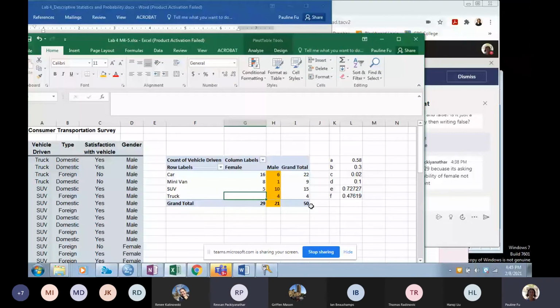I'm wondering why it's 50 instead of 29. Good question. Because this is not conditional probability. This is general probability. If you want to get 5/29, the question would be asked this way: given the individual is female, what is the probability this person drive SUV? In that question, you use 5/29. Okay? Oh, okay, thank you. Yeah, you're welcome. Thank you for your questions. Any other questions?